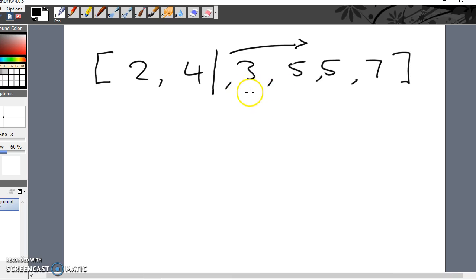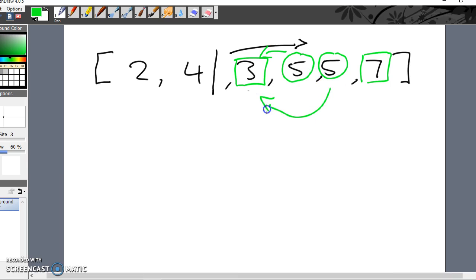So, is 3 odd? Yes, but is it prime? Yes. So we're going to put a square over this one. Square over the primes and circles over the evens. This is even, but it is not prime. This is even, but it is not prime. This is odd and it is prime. So now we move this over here and we move this over here.